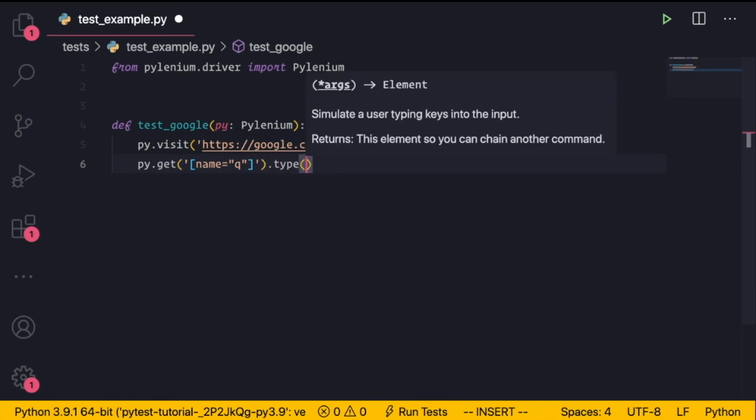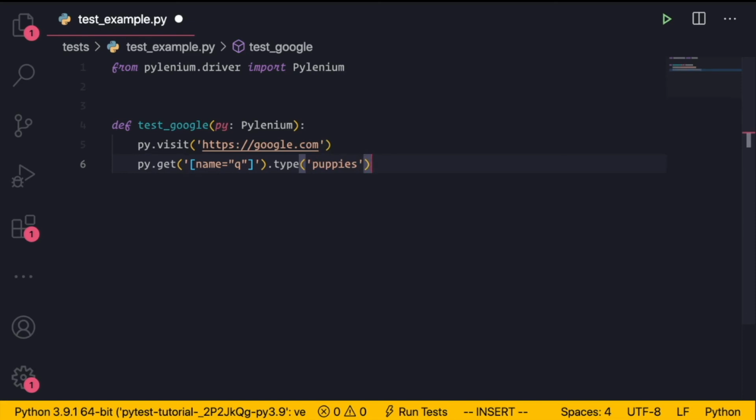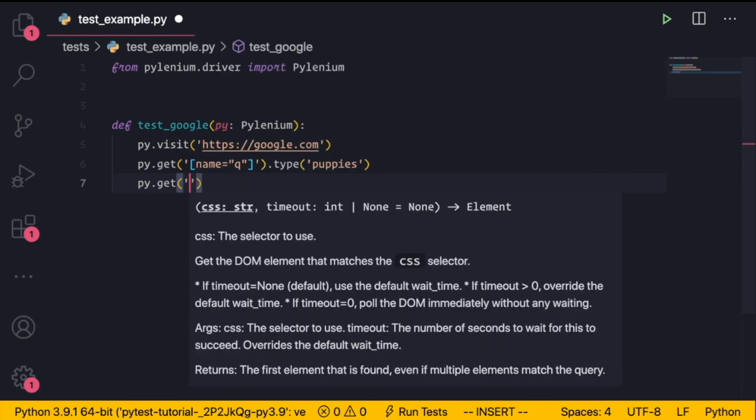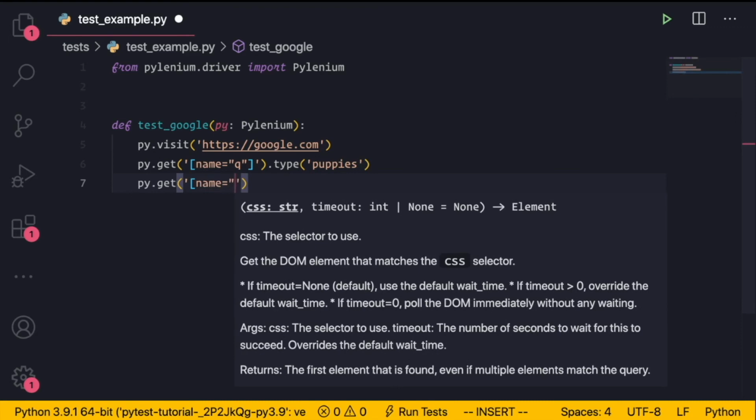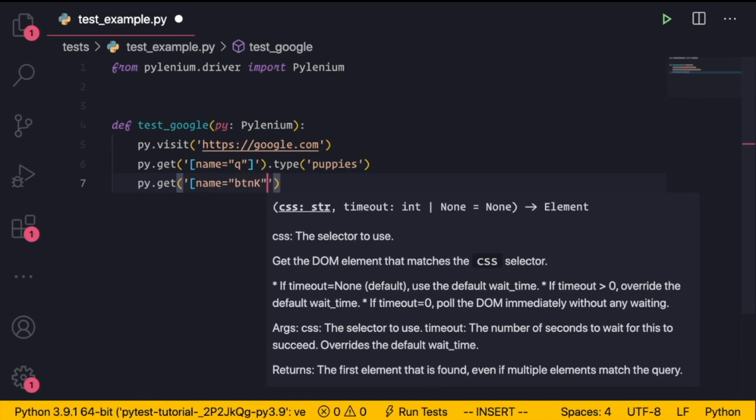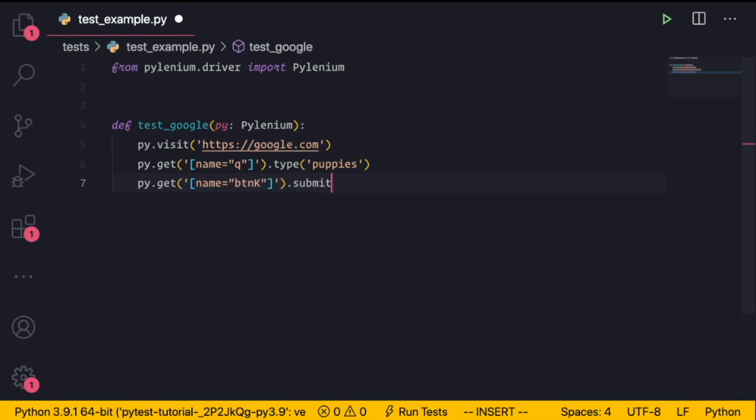And within this, we're going to type the word puppies. Yay, puppies. Who doesn't like puppies? So let's type puppies into the search field. And then from there, we need to find the submit button, because with the submit button, we can actually submit our search. And it has the name BTNK. And then we'll just submit that.